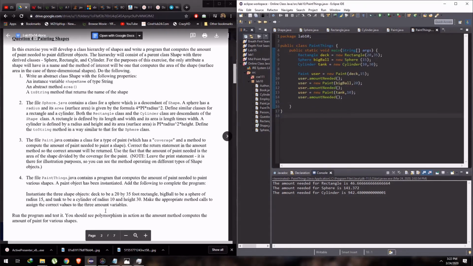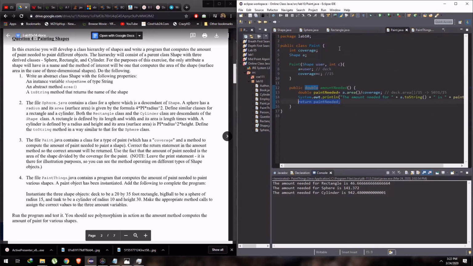And I've already written down all of the things. So we are creating three objects of three different classes. One of them is a rectangle, sphere, cylinder, and passing on the parameters. So what is happening in this line? Paint users, when creating a new object of paint and passing rectangle and the paint coverage, it goes into the paint class, comes here, runs the constructor.